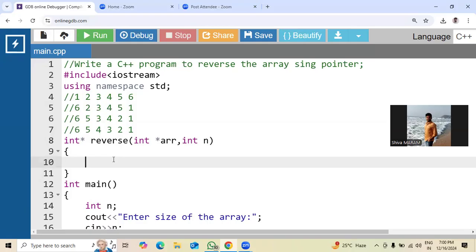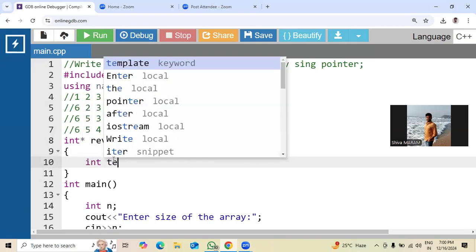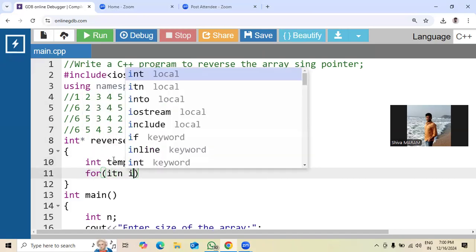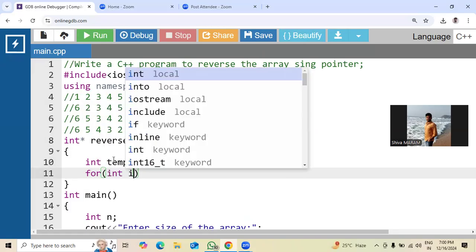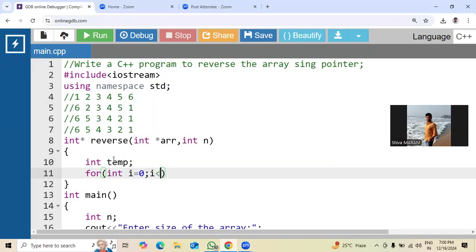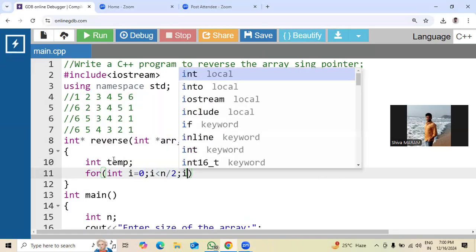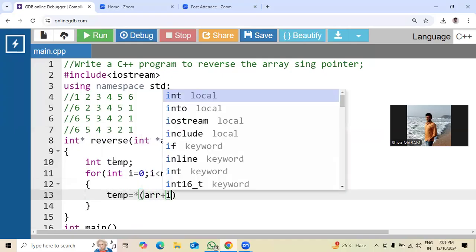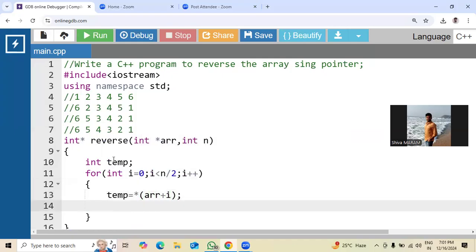So using this idea, we are going to write the program. For that, what I would need is one temporary variable, so I'm just taking it to copy one value and the other. I need one for loop which is running till the half of the array. So I equal to 0, I less than n by 2, I plus plus. I hope you understand why it is n by 2, because if you do till half, the remaining array is automatically reversed. So now here I'm going to copy temp is equal to star of arr plus I, whatever the value that is there in I, that I am copying.